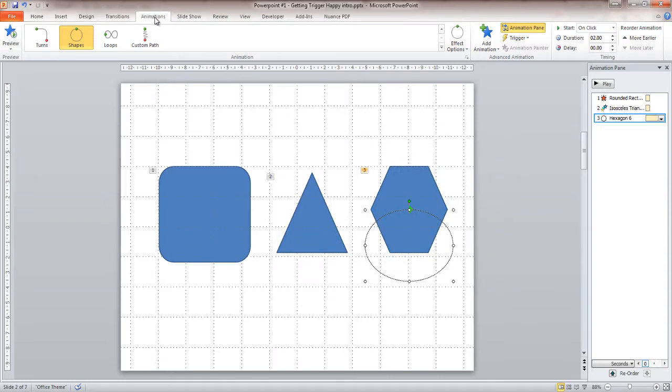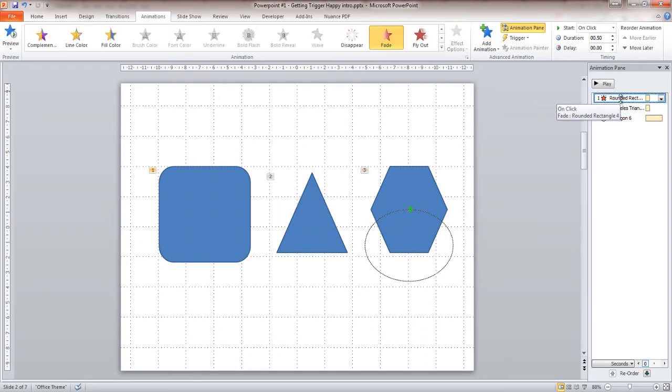What we can do with triggered animations is assign each of these animations to only happen when we do a certain thing, or perhaps when we click on a certain thing. So this rounded rectangle, which was fading out, we're going to tell it to fade out only when we click on it. So we have our animation.